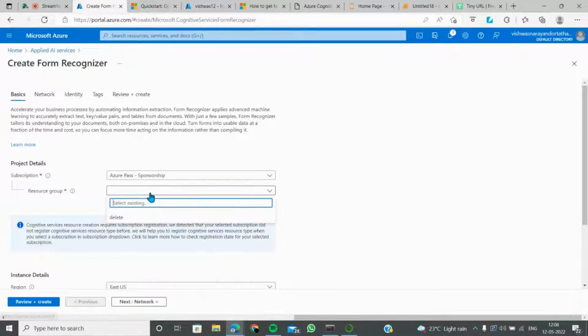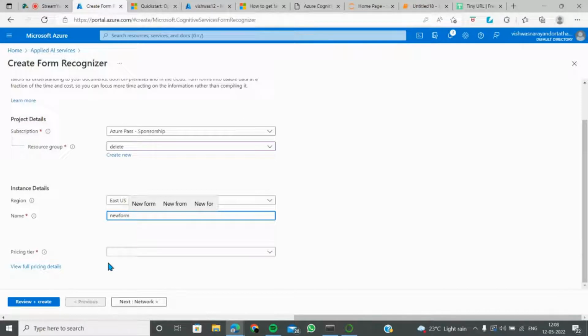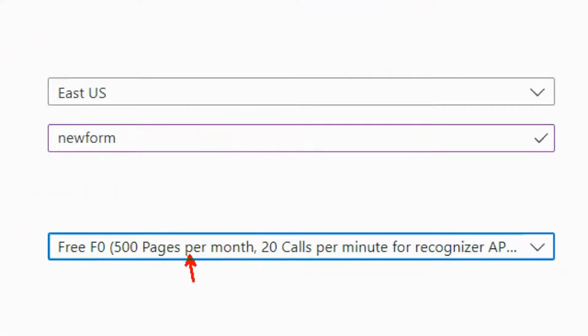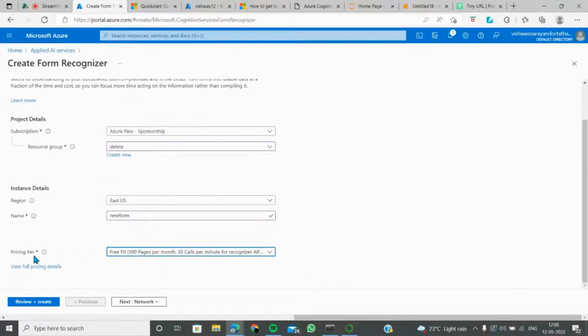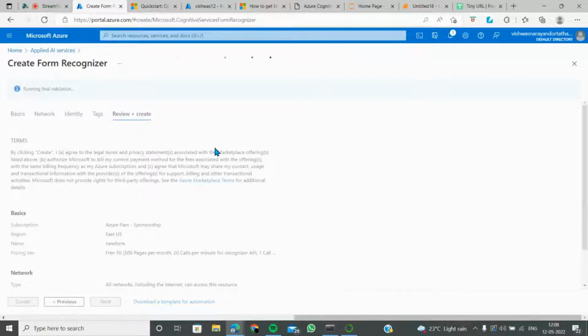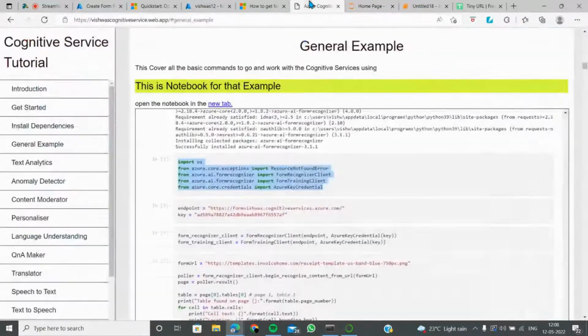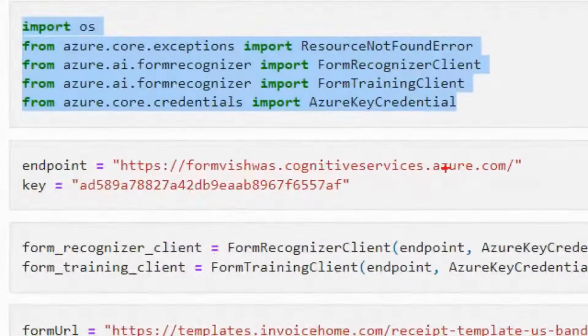So let me just, I'll not create it. So let's just go here. So new form pricing tier. I'm using free. So it's saying 500 pages can be used, 20 calls per minute. That's perfect. If you're doing a lot of testing on these kind of applications, that's actually a pretty good amount of testing that has been given to you. So yeah, I think I'll walk you through that here. And yeah, this is what is required. And the key has been given here. So service endpoints, the key, everything has been given here.